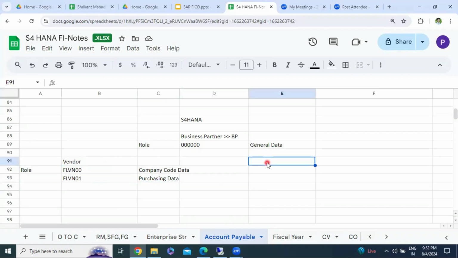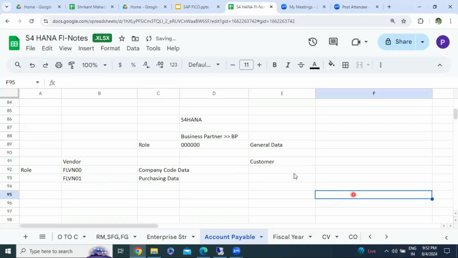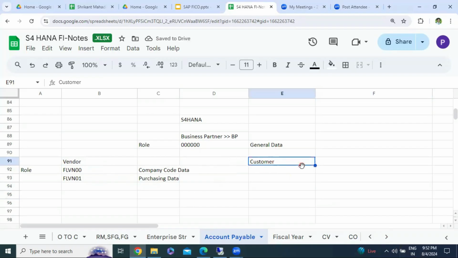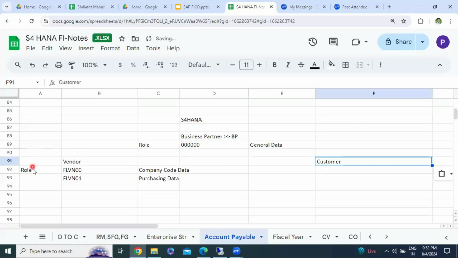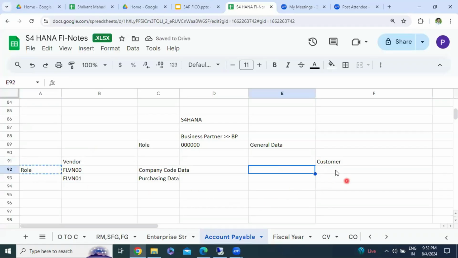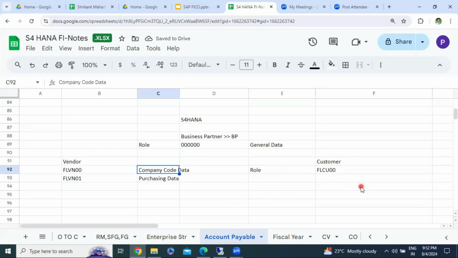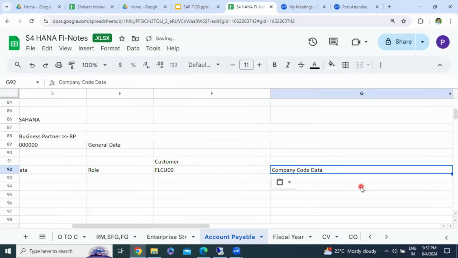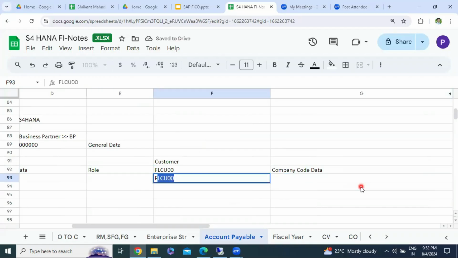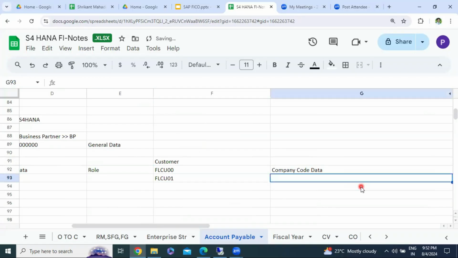Now, let's say if I have to make a customer. If I have to create a customer in SAP, again I have to assign different roles to it. The first is FLCU00. CU stands for customer, and this data is related to company code. Another role I have to assign is FLCU01, and this data is related to sales data.